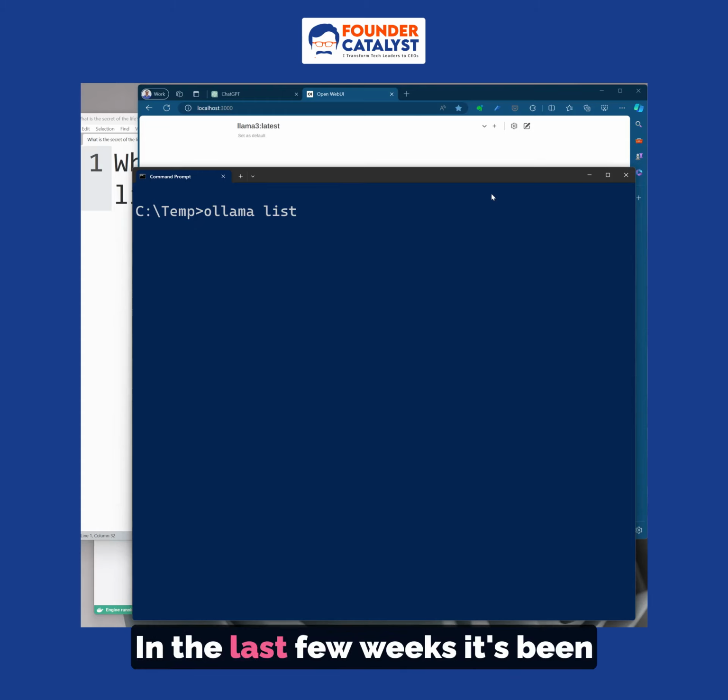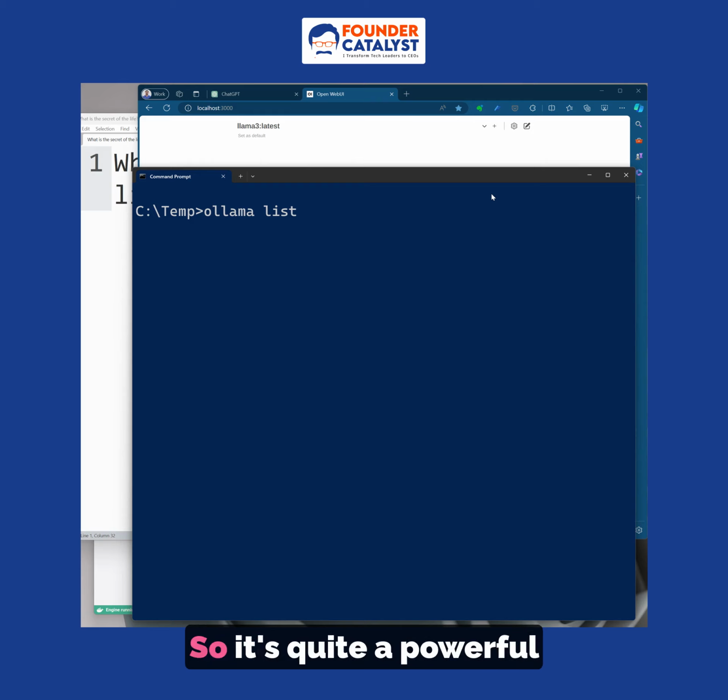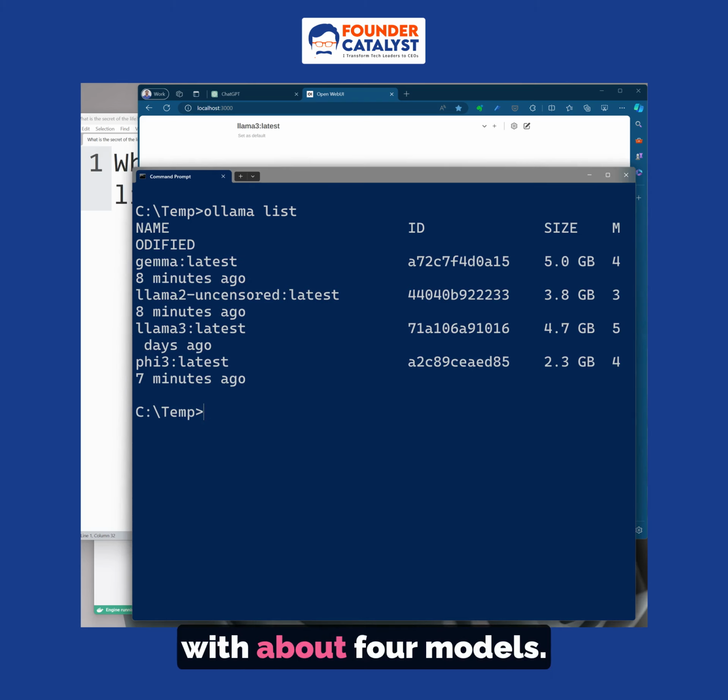Hi, in the last few weeks, it's been quite exciting in the world of running LLMs locally on your machine. Here, I've got a PC with an AMD Ryzen 5800 CPU with 32 GB RAM and an NVIDIA 3060 with 12 GB GPU. So it's quite a powerful machine. And I've got Ollama installed with about 4 models.